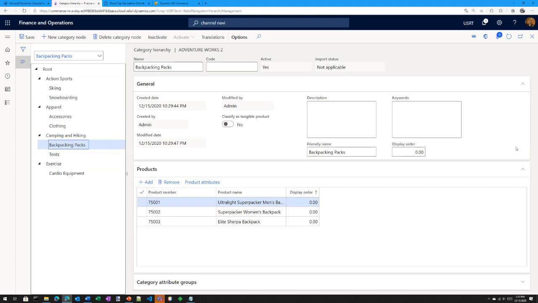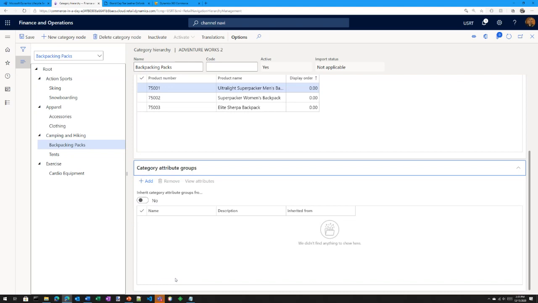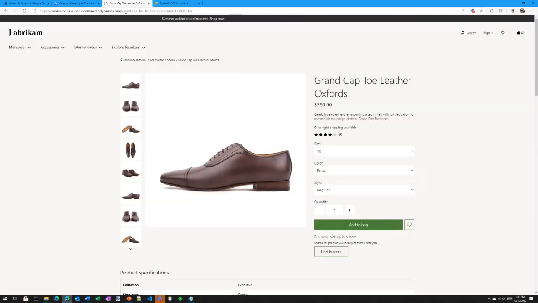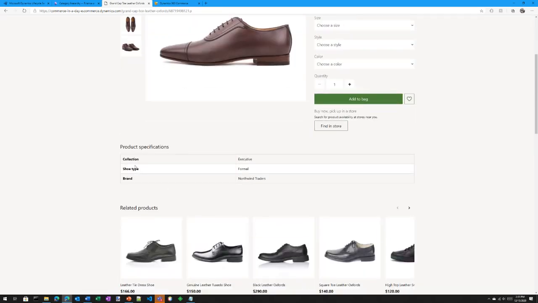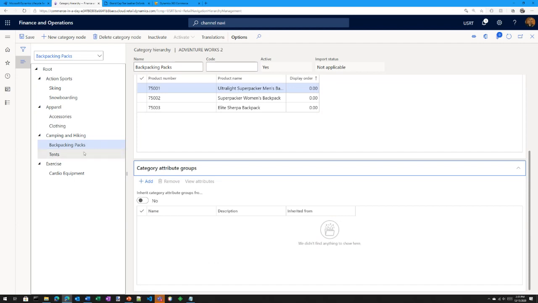I've created products, but I also want attributes to show up for those. So the attributes, if you recall, we're in the search page right here. The attributes can show up on the side to refine them, but the attributes will also show up down here for a particular product. So I want to configure some attributes for these backpacks.